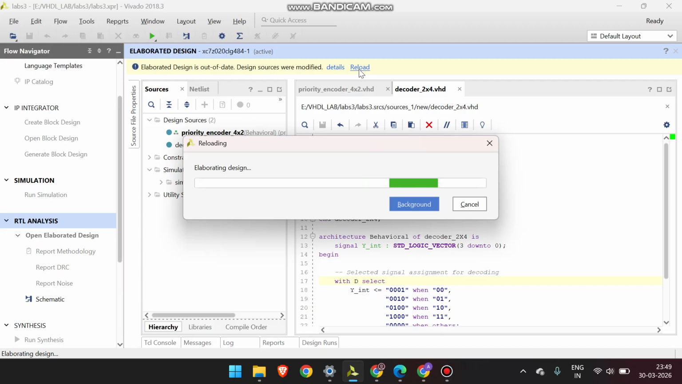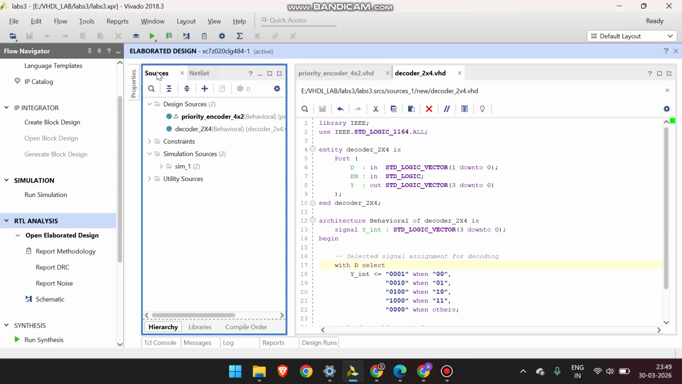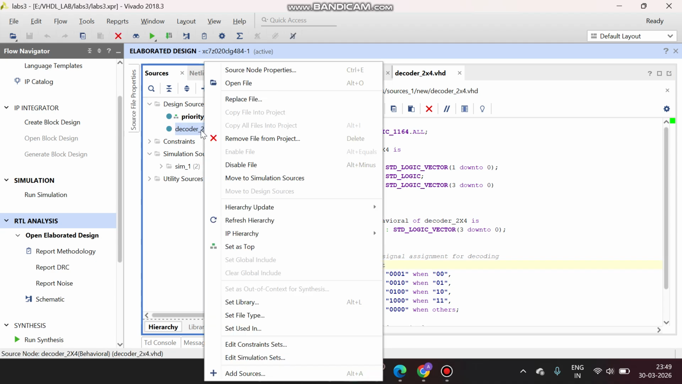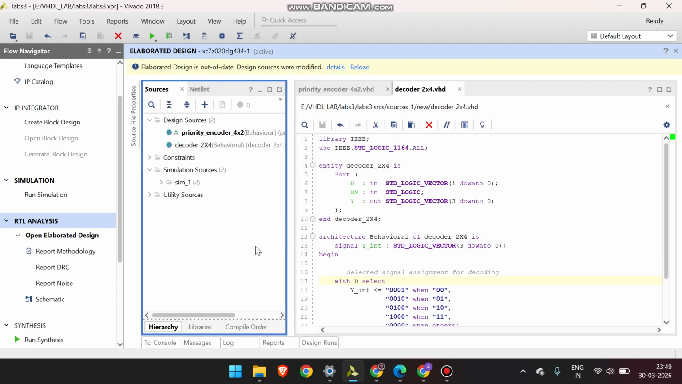So click on the reload button, and after clicking the reload button, we have to go to sources, and then we have to right click on the decoder 2x4 file, and we have to set it as top. Okay, so set as top the decoder 2x4. Here we can see when you set the decoder 2x4 as top, you will see a symbol appearing here.